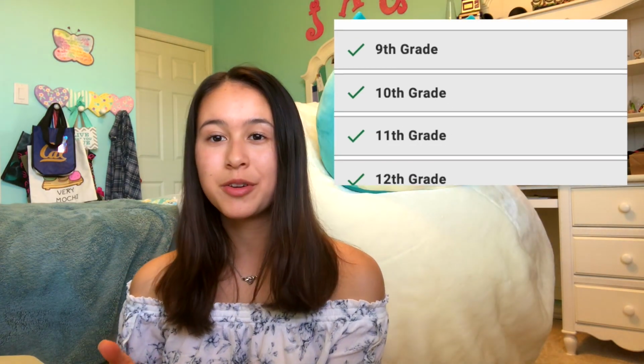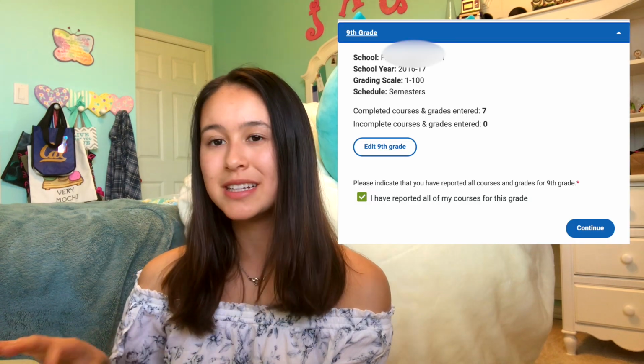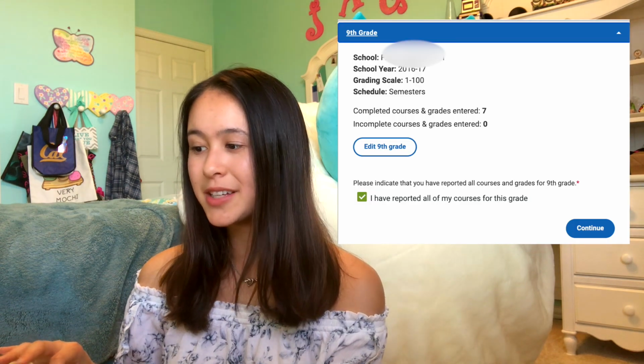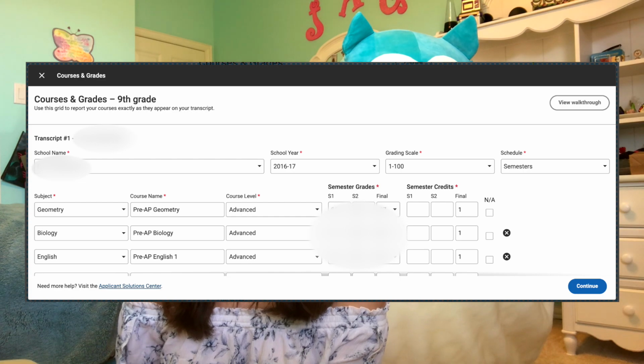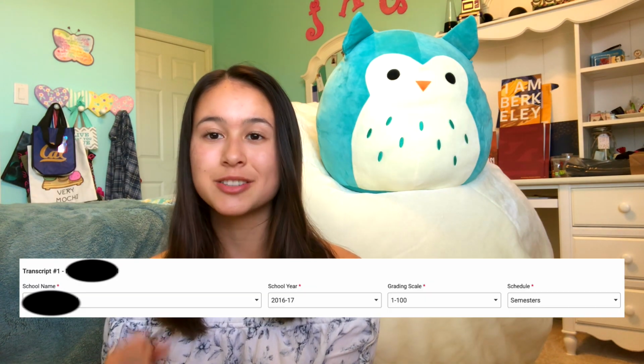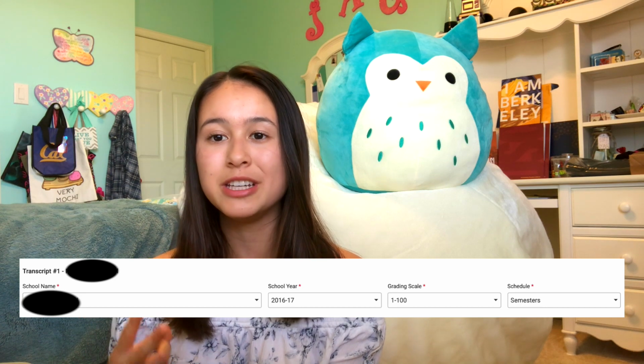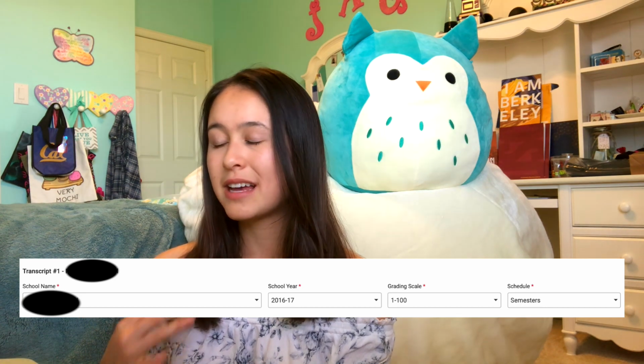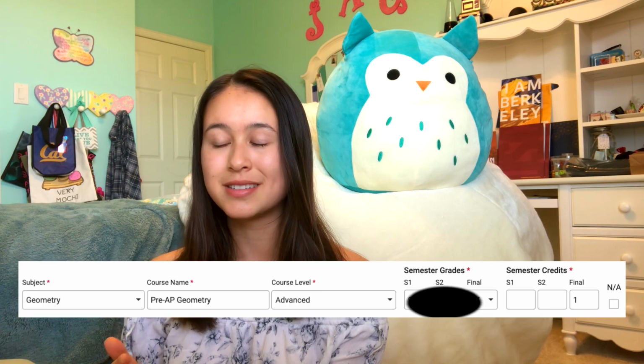So you're going to go to the first section, and what you're going to do here is click edit 9th grade, and it's going to pop up with another box that has more information that you can fill in about your courses and grades. The first thing you're going to do is enter in your school name, and then you're going to say what year you took 9th grade in, the grading scale, and the schedule. And then below that, it's going to have boxes that you're going to fill in your classes and grades in.